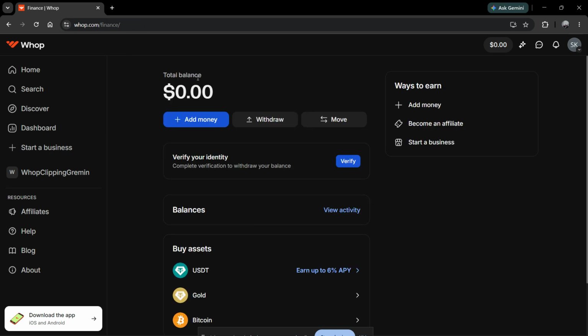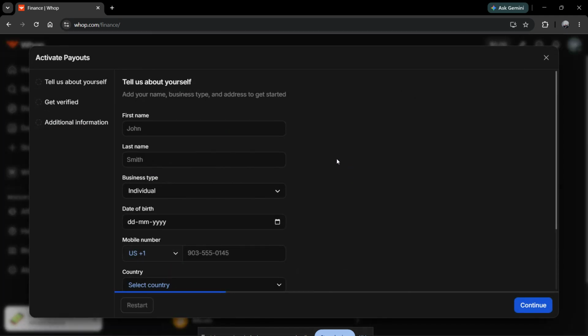Now, before you can request a payout, Whop requires identity verification. This helps make sure your account details match official records and protects both you and the platform. So on the Finance page, look for the section that says Verify your identity and click Verify. Whop will ask you to enter your personal information, so fill in your legal name exactly as it appears on your government ID. If you're using a business account, choose the correct business type if applicable. Then enter your phone number and physical address.